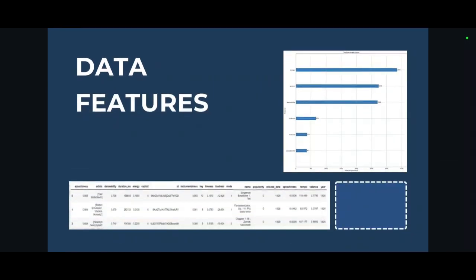Coming to the data features, as we discussed, we have 9 data features here. The features like danceability, duration, energy, and loudness, etc. All these features are shown here graphically also. So this is how we have done the data flow, starting from the 36,000 songs and building a recommendation system. And now let us go into the further details.